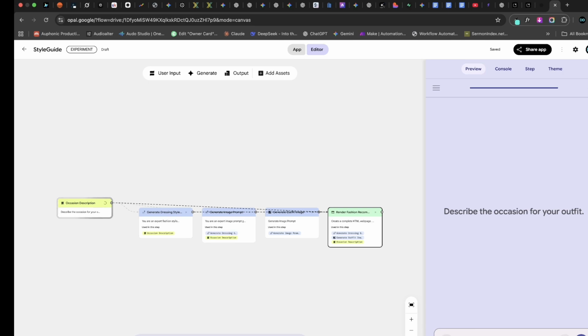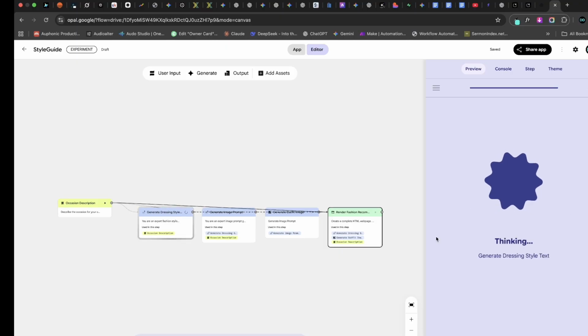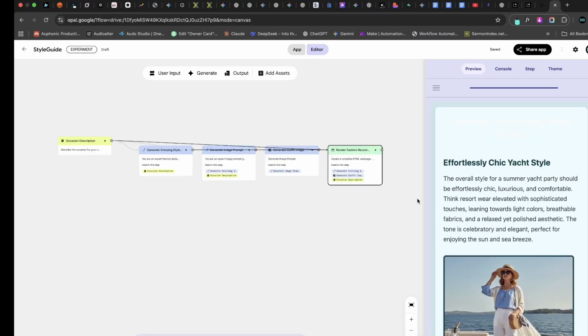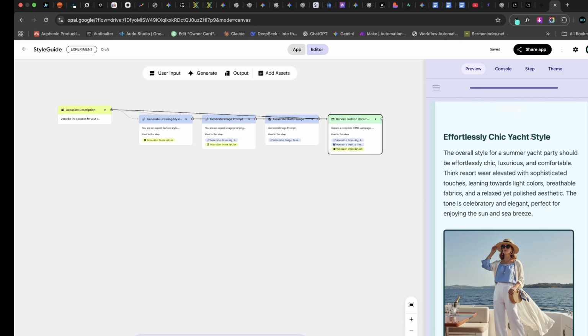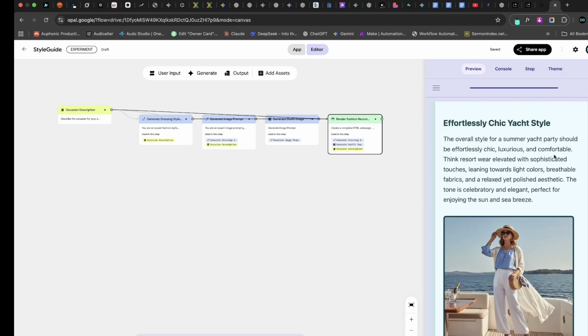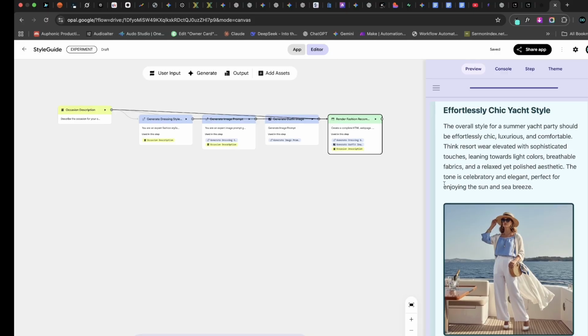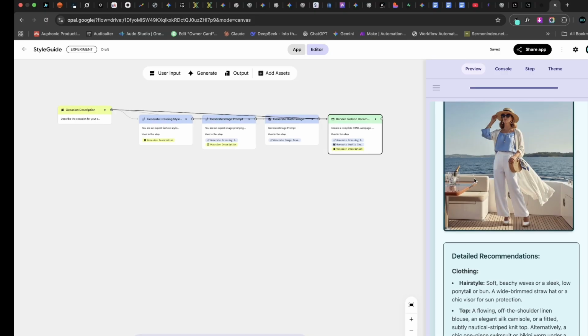And let's just see, we want to go for a yacht party. Let's say we want to go for a summer yacht party. How should I dress? All right. It's going to take some time to generate. I'll pause the video. Now you can see it's done generating and it says effortless chic style. And the overall style for a summer yacht party should be effortless, chic, luxurious, comfortable, and all of that. And it gives this image, which is quite amazing.